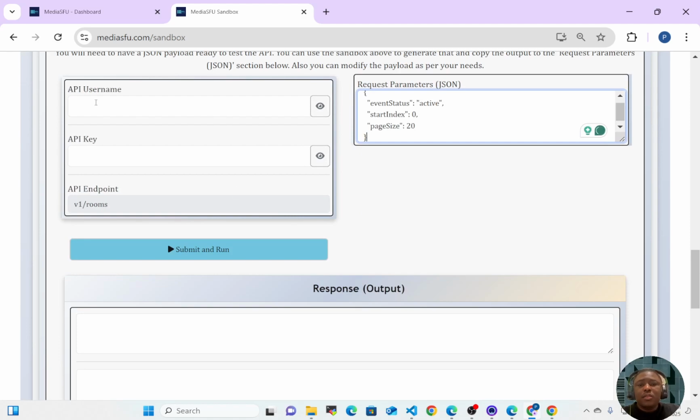And from here, with your API username, if you don't have one, you just create an account at MediaSFU/login. You can use your GitHub or Google. Other than that, if you want to use your manual email and the like, you can just go through the sign-up endpoint. If you log in, you have an API username and API key.